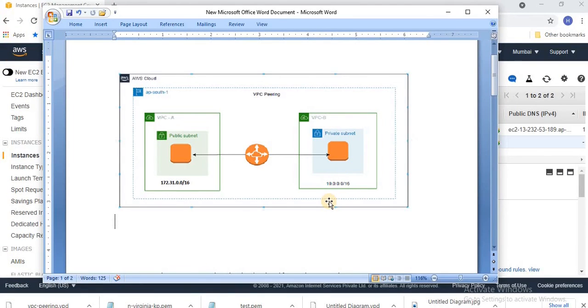So that's the goal of this demo: how we can have communication between resources of two different VPCs which have been connected together by using the VPC peering connection. These peering connections can be created within the same region or between different regions, or they can also be created with a VPC which is in another AWS account, whether that is in the same region or in a different region.